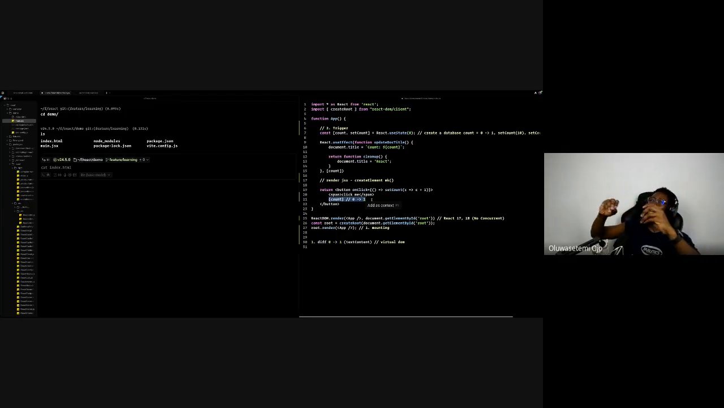The fiber is like a unit of work. So the unit of work is the smallest thing that React needs to do. So it knows that the smallest thing I need to do here is I don't need to update the span. I only need to change count. And that is how smart React is. It knows the exact thing that requires state update, and it is only that thing that changed that will be rendered.